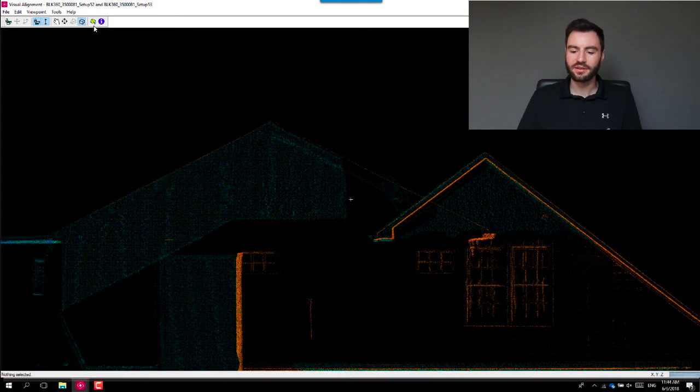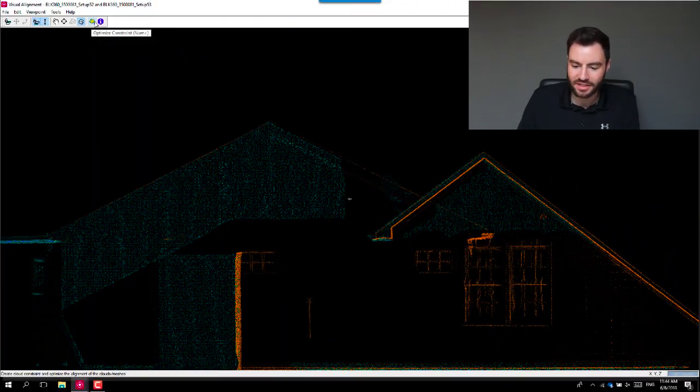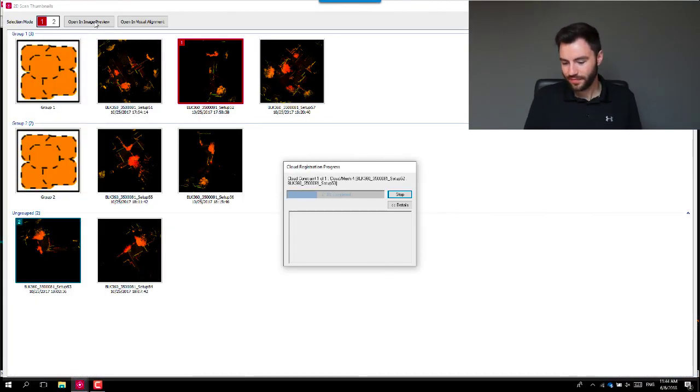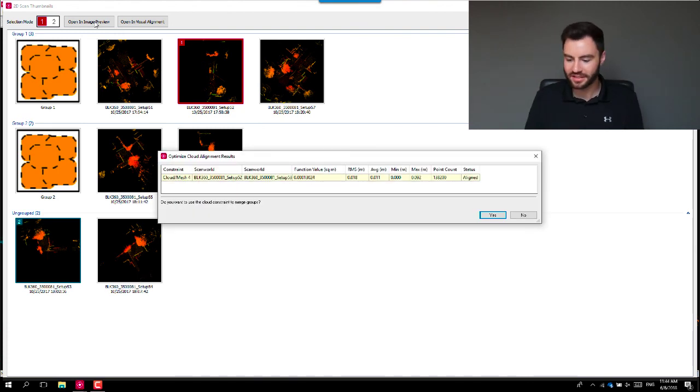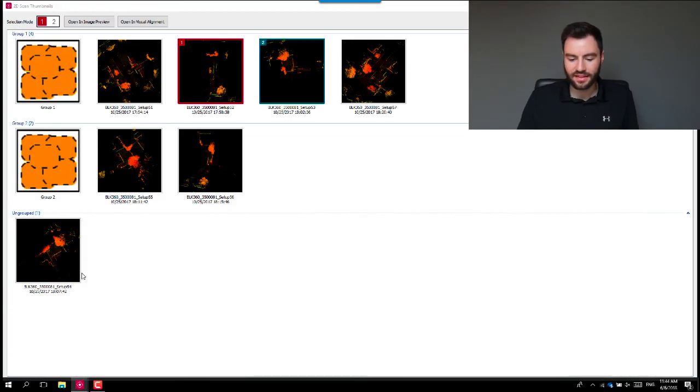Once it looks good in the X, Y, and Z axis, you can hit this button, optimize the constraint between the 2 clouds, and that's what's going to create this best fit. Then it'll give you your error vectors here. If those look good to you, you can click yes, and you can see that 53, setup 53 right here, was linked to 52, and it's now put in the same group as 52.